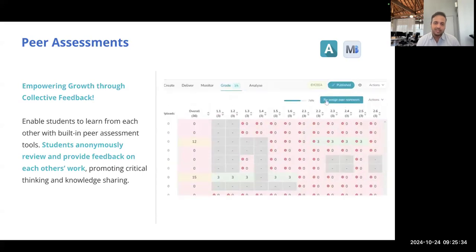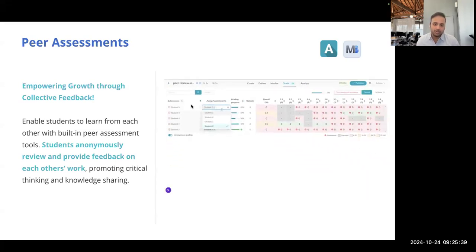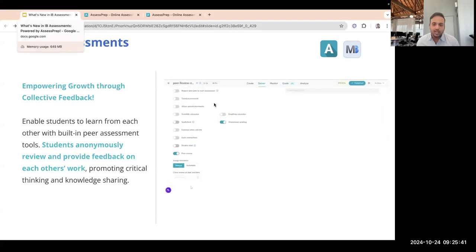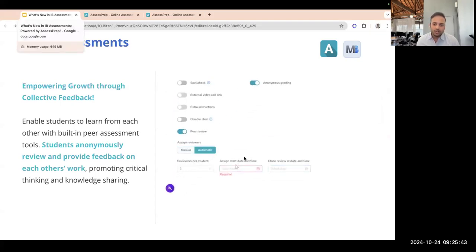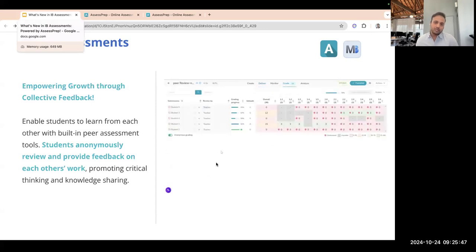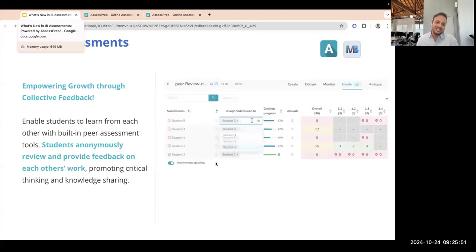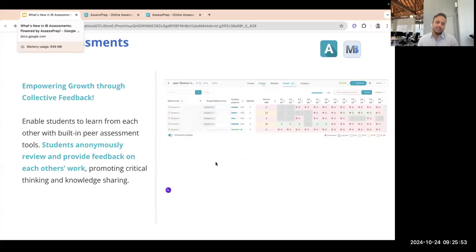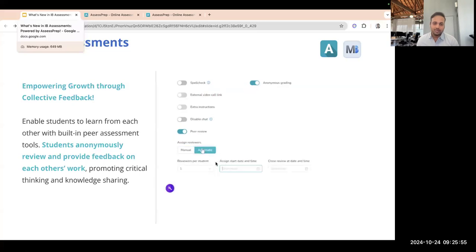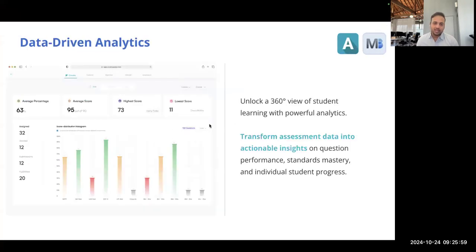So how this would work is in the delivery settings, you would be able to choose if you want this assessment to be peer reviewed, and you will be able to assign students manually or automatically onto each submission. Then the students would be able to see and grade each other's work, and you can see or review what grades students have given. And the students can obviously see the grades that their peers have given. So this is something that's coming up in November.